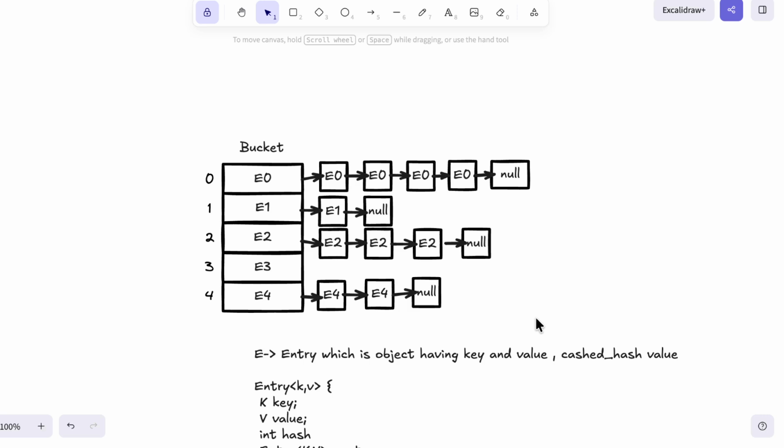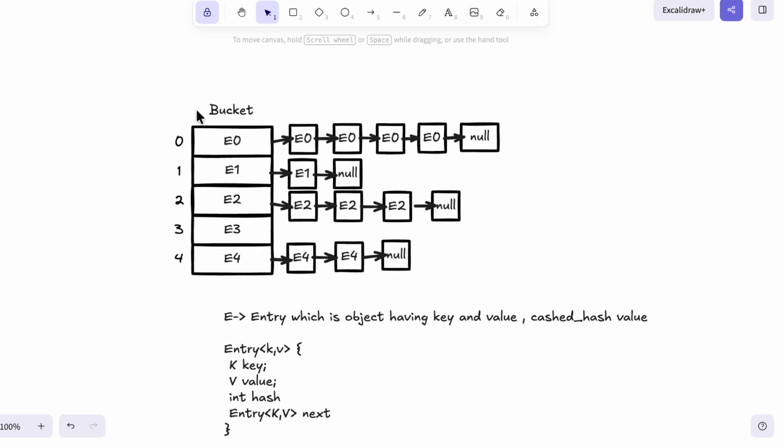For simplicity, I have taken a bucket capacity of 4 to explain the problem statement, and I have drawn the buckets to visualize it better. It has a capacity of four, where E0 indicates all the entries with index zero, E1 all the entries with index one, similarly the others. These entries represent objects having the key, value and some extra information, and each entry also has the address of the next entry, which is the next pointer.